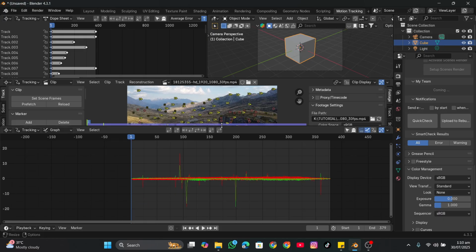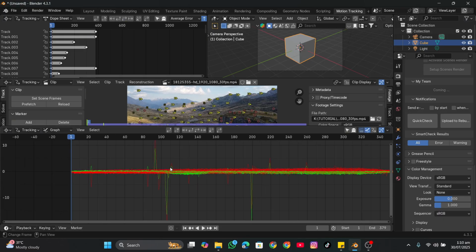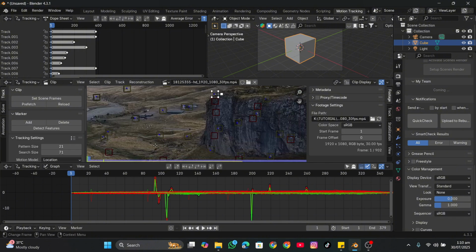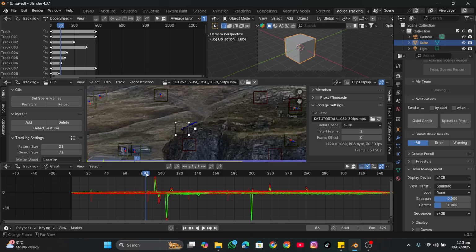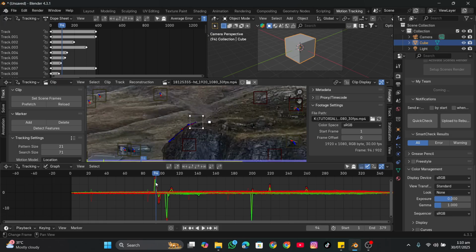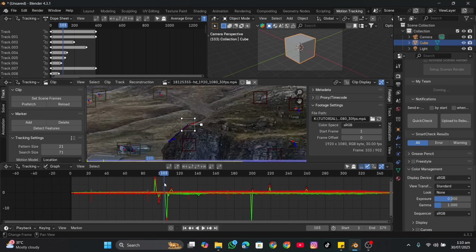So if we just expand this one, you can see we got some problem here. The line is straight for some, but there is a bit of spikes going up and down. It is because, for example, if I select this tracker, the problem with this tracker is it's not staying in its place. If you look into this, as you can see, it's moving from its place. So it's really distracting the tracker, right? So we gotta select it and hit delete by hitting X and delete.